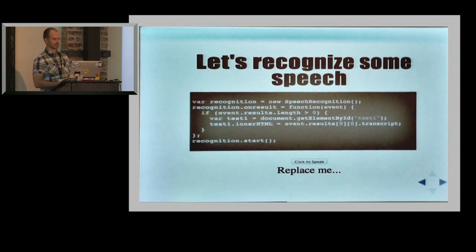So you handle your results in the onResult event handler, just do a little check, make sure you actually got something back, and then we're going to take that and just put it back into the DOM. We're going to replace what's there. And again, let's hope that this works. Hello world.